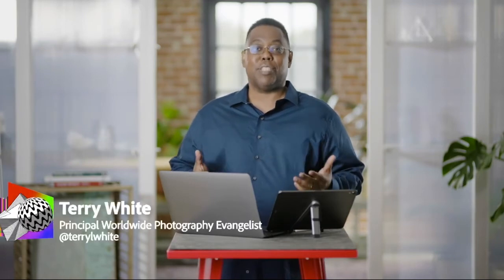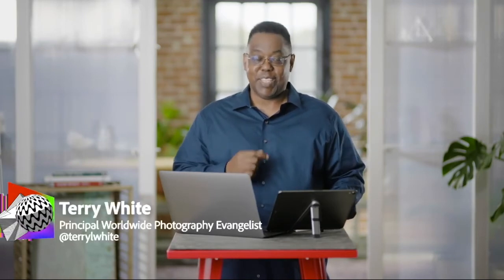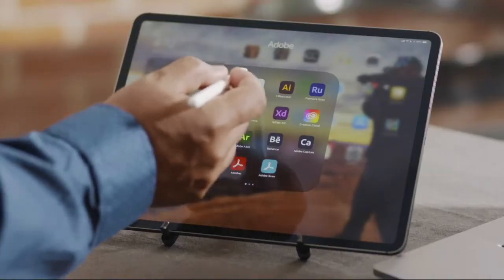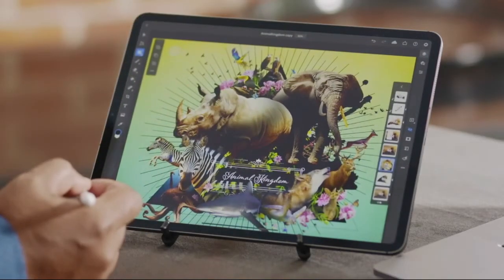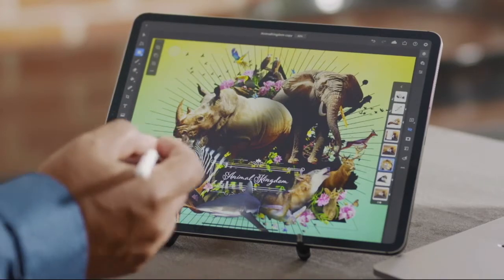I'm really excited to be here to show you not only my favorite new features in Photoshop on the desktop, but also my favorite new features in Photoshop on iPad. As a matter of fact, let's go ahead and start on iPad. I've got Photoshop here. I'm just going to go ahead and launch it. As you can see, I've got a scene that's almost ready to go, but we're missing our hero image.